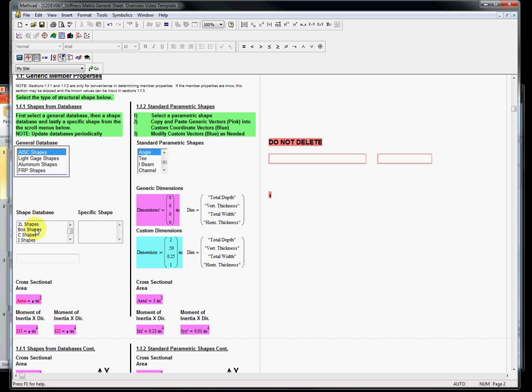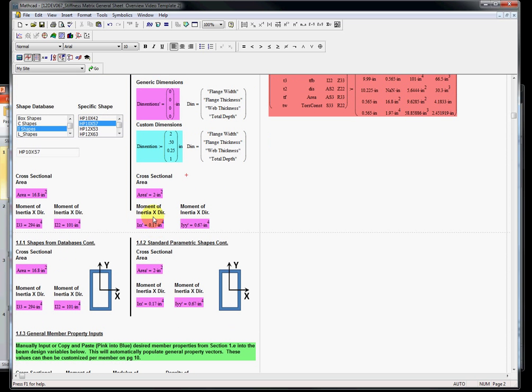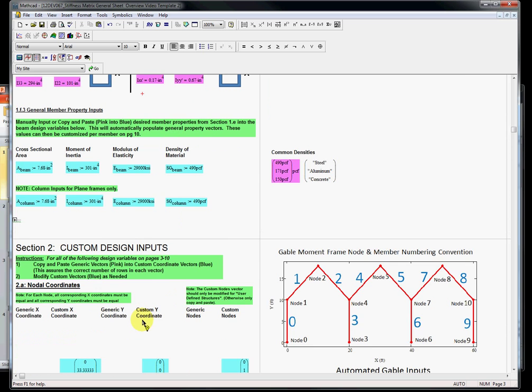In the next section we have property databases. Here we have supplied a number of different databases like AISC shapes for your convenience, so you don't have to look into all your books to get the areas and the moment of inertia required for this analysis. Or you can use a standard parametric shape, so you can say what type of shape you want, and then you can modify it for your specific needs to create your own shape, and then from there pull off these areas of moment of inertia for the design.